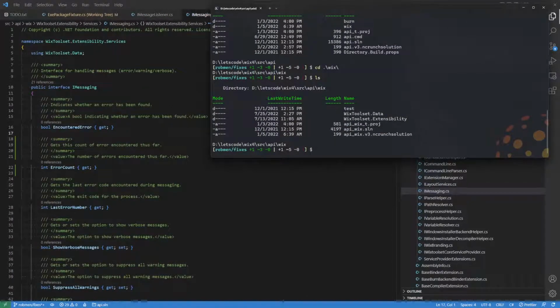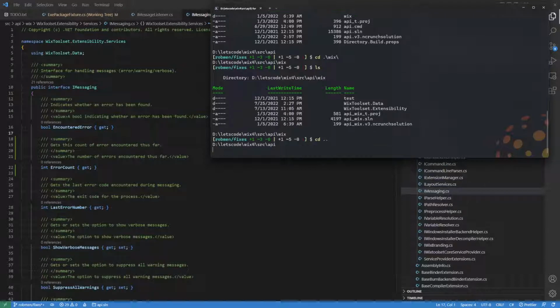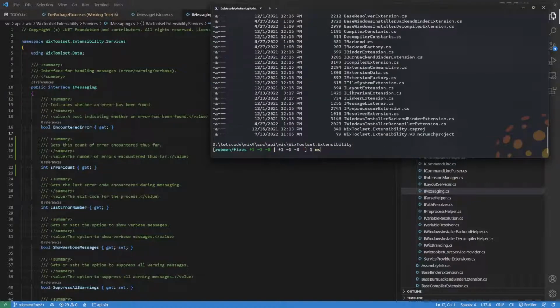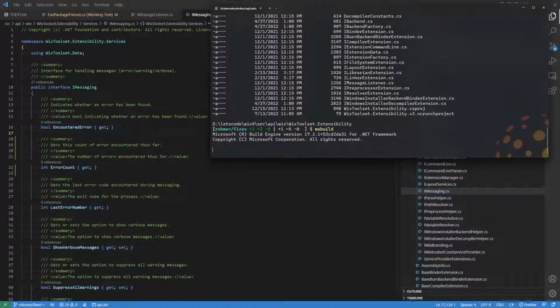Let's see. What am I doing here? I want to go to people users. I'm going to clean out my Wix toolset packages so they can be pulled in later. Oh, we don't have a batch file. Oh yeah, we do. Down lower. Right. Let's just go into Wix and then Wix toolset extensibility. Do a surgical build, I think. Should work.